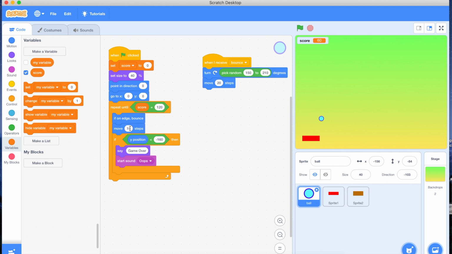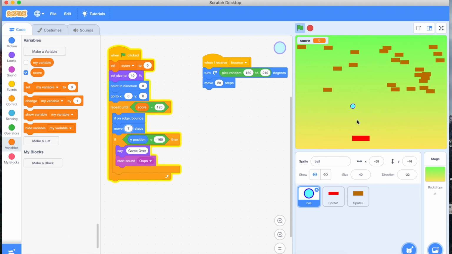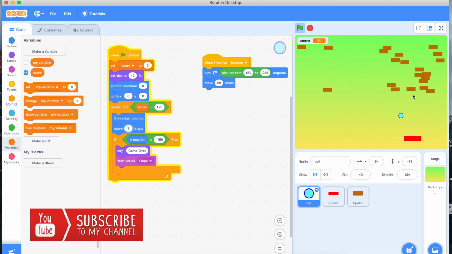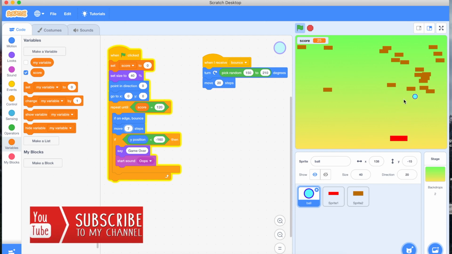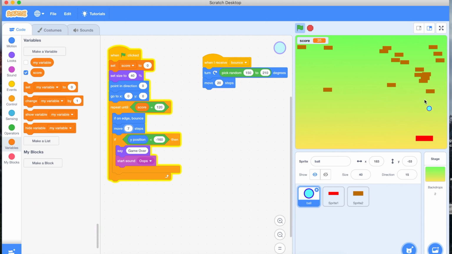Here we go. 10 steps. I'm going to try 8. No, I'm going to try 7. Oh, that really is slower. That's much better for me. That would be a way of making it more challenging. What if you had a speed of 12 or 13? That would be really hard.